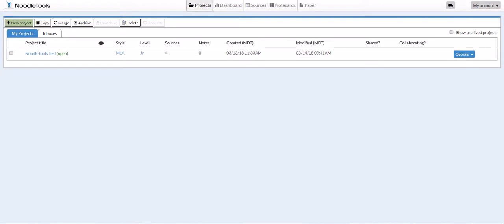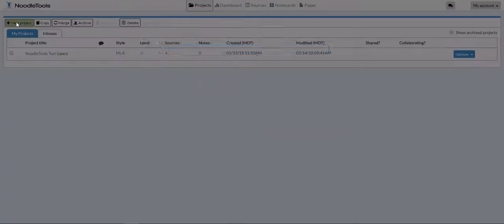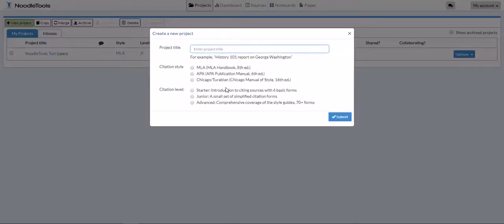A really nice thing with NoodleTools is there are no ads included with the paid subscription, and students can link their Google accounts. So just like with EasyBib, you'd create a new project, and then you can choose your citation style.